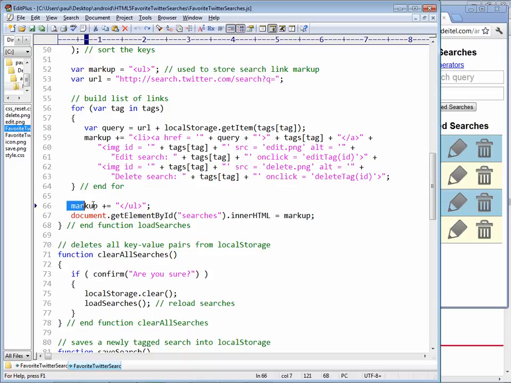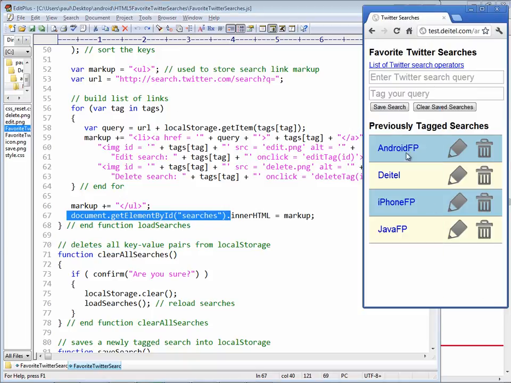After that, we end the unordered list that was started up above, and then we say to the document, get the element with the ID searches, which was the div element at the bottom of our web page, and set its inner HTML to this markup variable, which is all of the markup that we generated up above. That causes the browser to interpret that markup along with the CSS styles for the different elements within this markup, and that results in us getting this every other blue, every other yellow layout for the unordered list of previously saved searches.